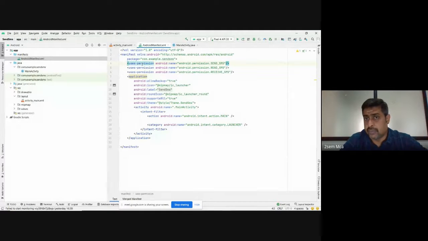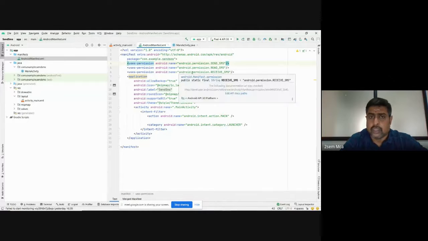Once you type this, it will come up automatically, and you can select from the list. You need permission for send SMS and read SMS, which is very important in this case. We are not receiving any SMS here, but for later use we have taken the permission for receiving SMS also. So with these three tags, you should add them in the Android manifest XML. This is the first and a very important step.